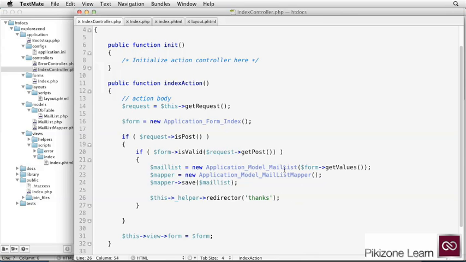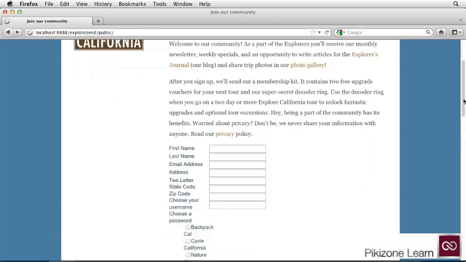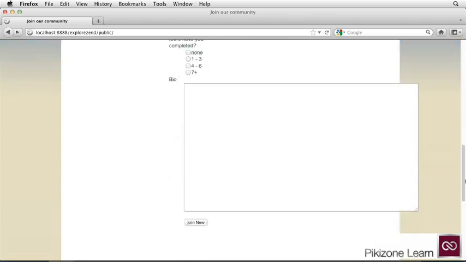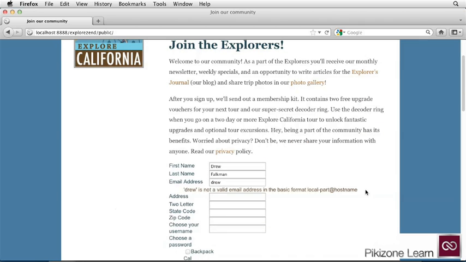So the last thing we need to do is go back to our form and test that it's working. So we can go ahead and fill it out. Drew. Now, if I don't put the correct email address in, right? So notice I'll just put Drew, but not @ or anything. It should determine that I've input that incorrectly and reload the form. And you can see it even puts a message right by that form field. It says Drew is not a valid email address in the basic format local part at hostname.